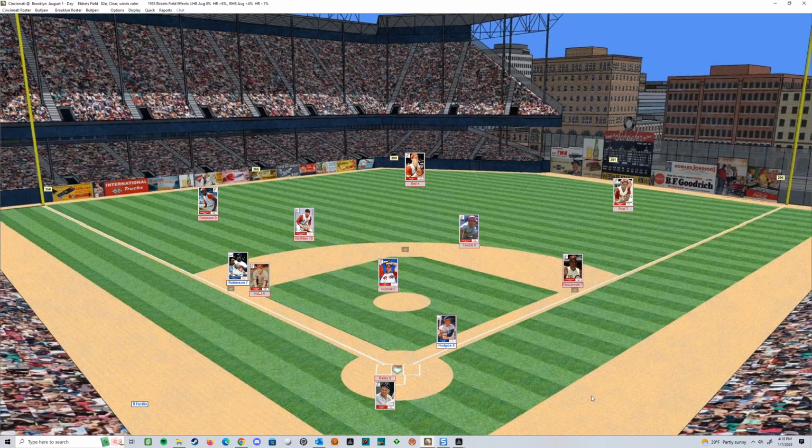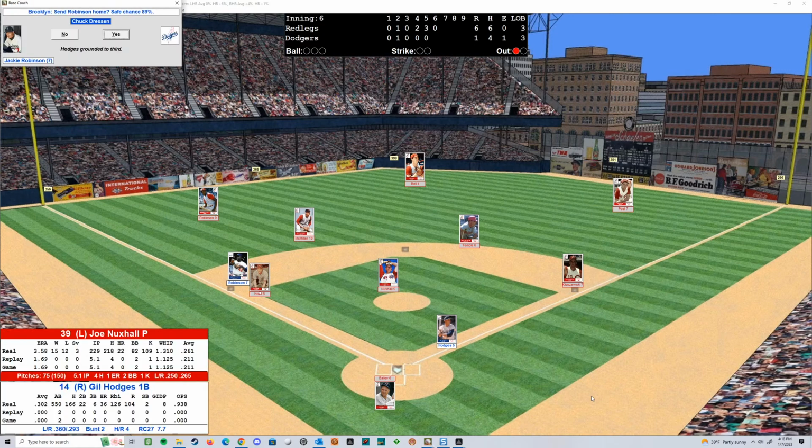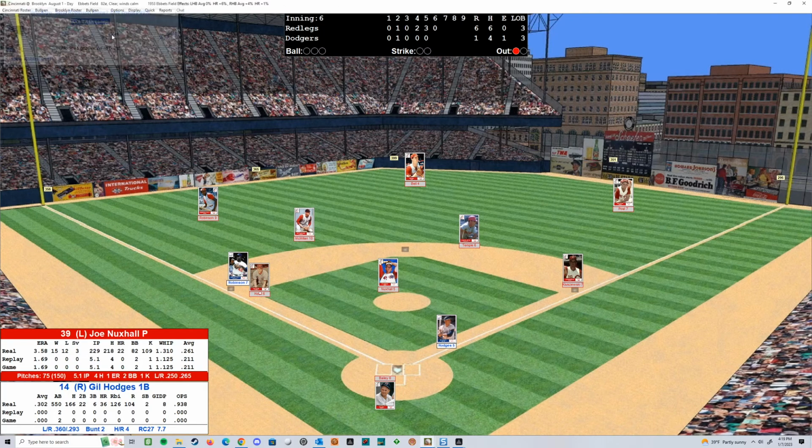He hits a grounder down the third baseline. Hope goes to his right. Has it. Robinson is going for home. Hope throws to first for the out. Robinson scores.